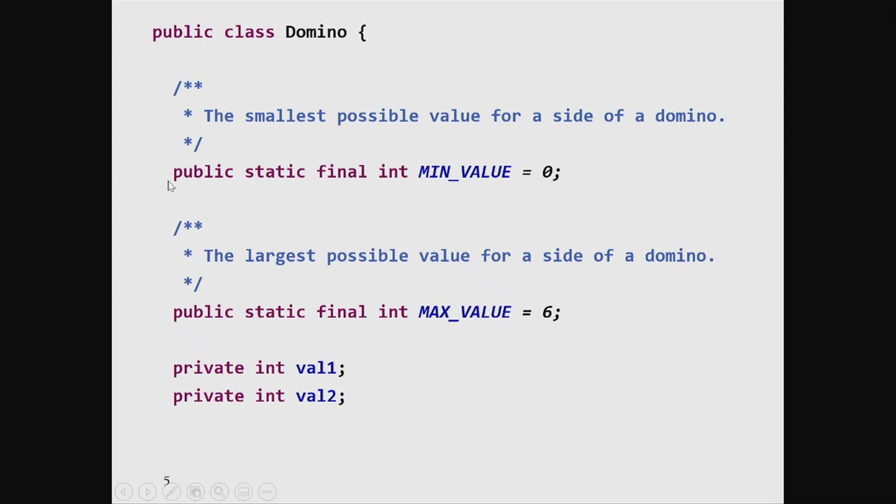But I've also got these static fields. I've got a static field called MIN_VALUE and a static field called MAX_VALUE. They're public and final, so they're written in all caps. Because they're public, static, and final, they represent constants that are meaningful to the class, and it's obvious what they represent: the minimum and maximum value that one side of the domino can have. Because they're public, they also have comments that will appear in the documentation when you javadoc your class.